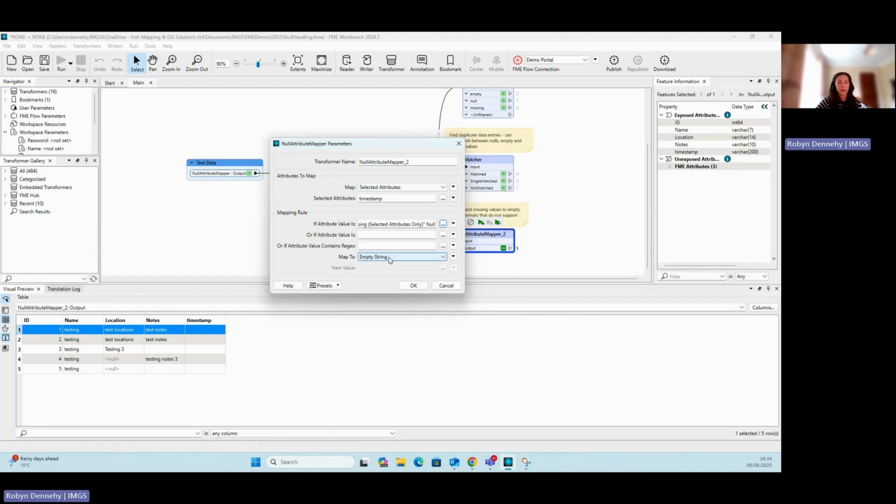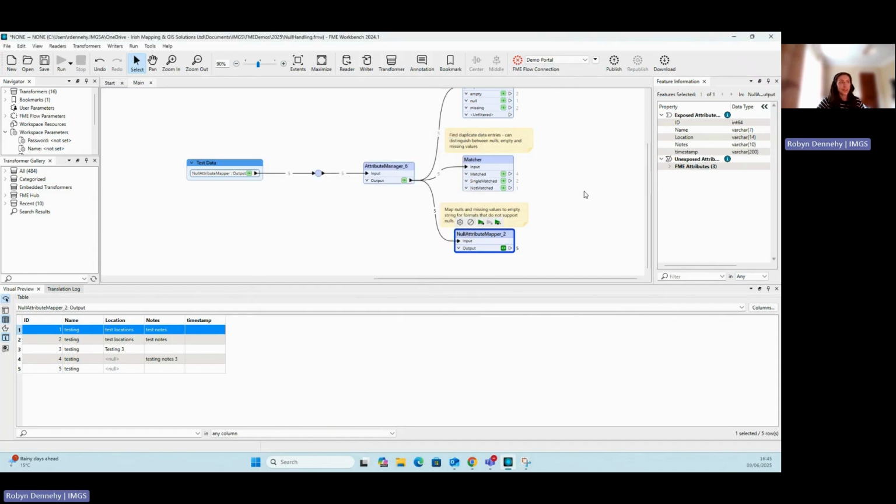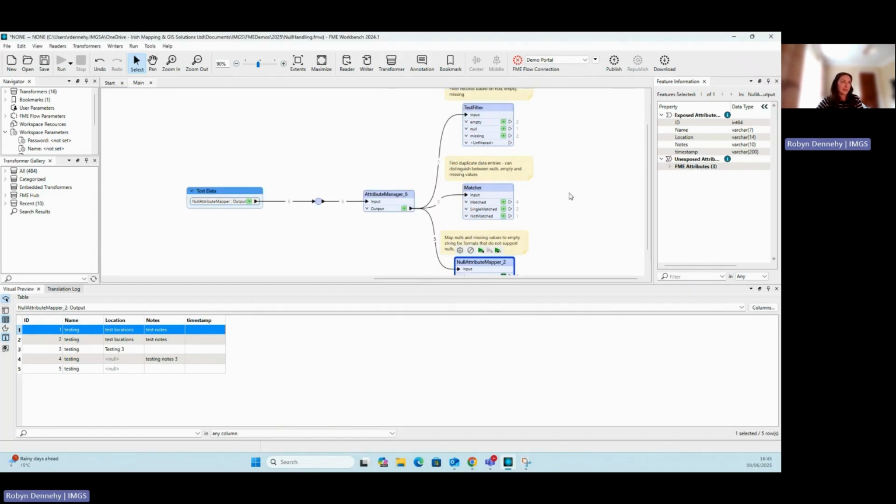And then you can choose what you want to map it out to. So do you want to map it out to an empty string if you're going out to CSV, or do you want to set it to null if it's going to a database, or you want to set it as missing? You can also set it as a new value. So again, if you were writing out to MapInfo and you had a numeric field as null, you could set that to your -9999 here. And yeah, that's just a couple of the ways that FME is able to handle null, missing, and empty values.